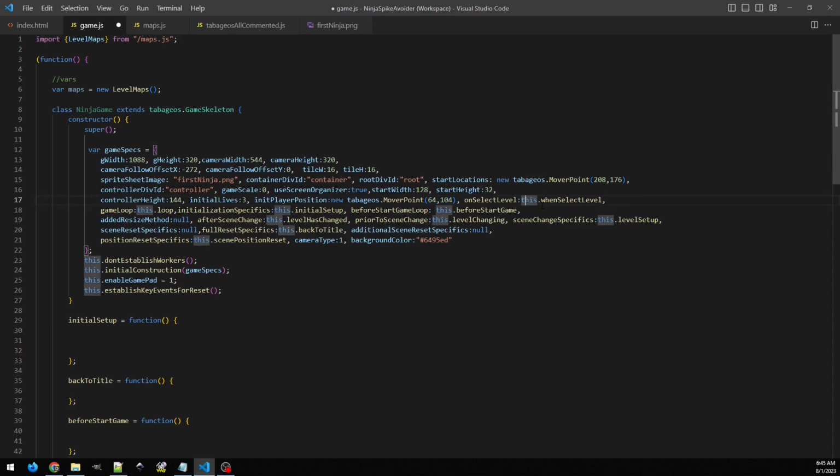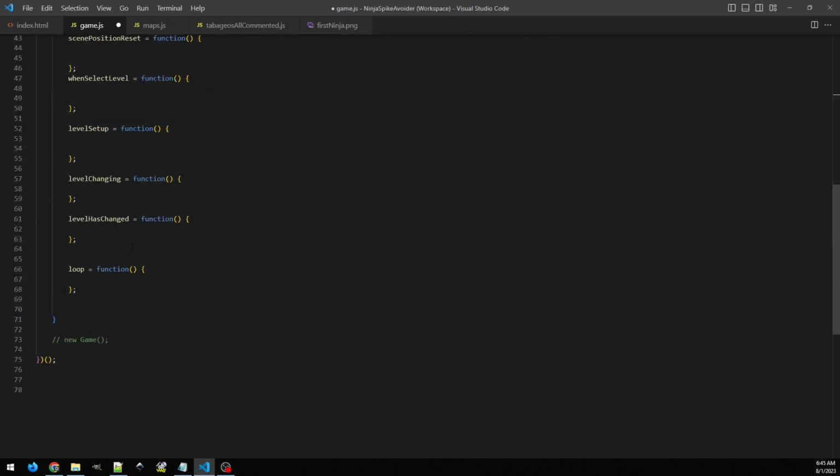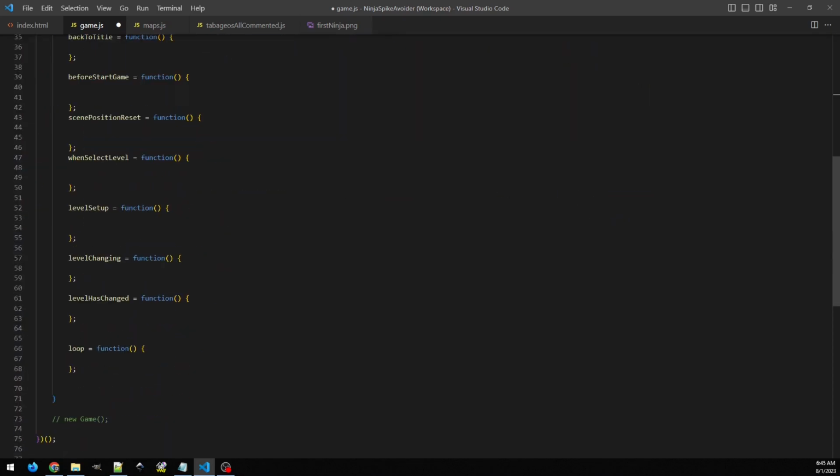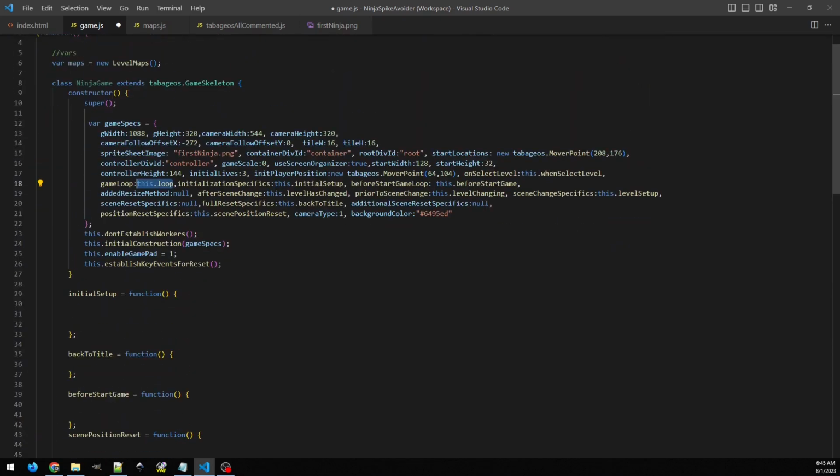Okay, and then there's different methods we can declare that will happen at different times during the game. On select level happens when the level select screen is used. The game loop, that's the main loop, so we declare that it's going to be this.loop, which is down here. All right, this snippet has all of these ready to be defined in here.